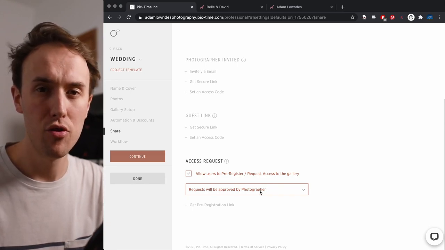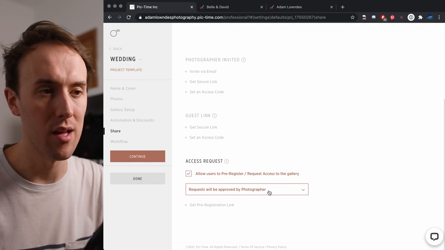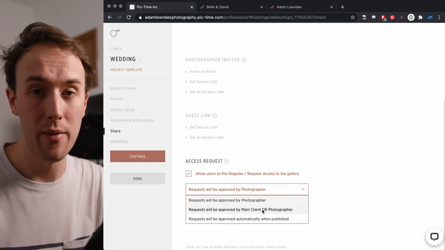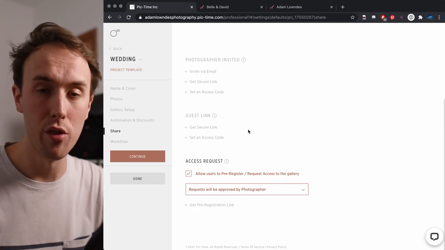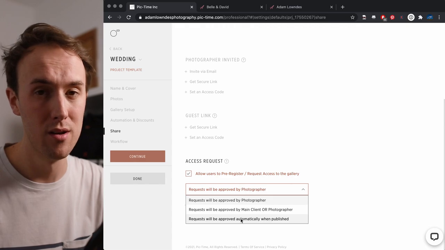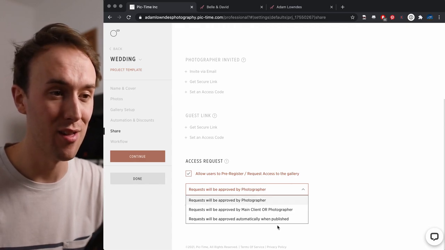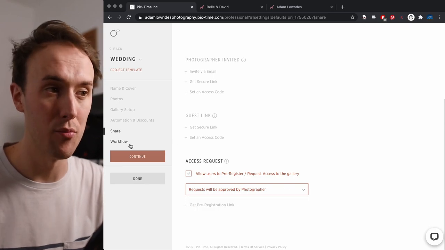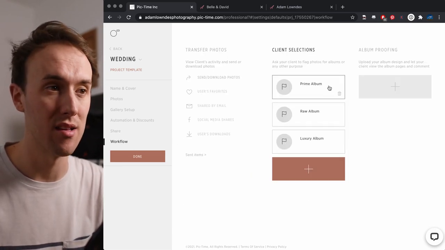But after the gallery's been delivered, after that 8 weeks I said before, we can go down here and select main client or photographer. So then the couple can authorize people to come into the gallery, which is really cool. Don't select this one at the bottom. It's ridiculous. That's basically going to authorise anyone that registers for the gallery to get in and have complete access straight away.